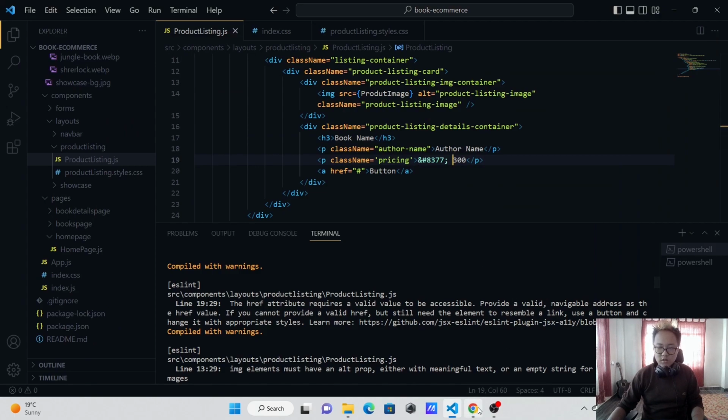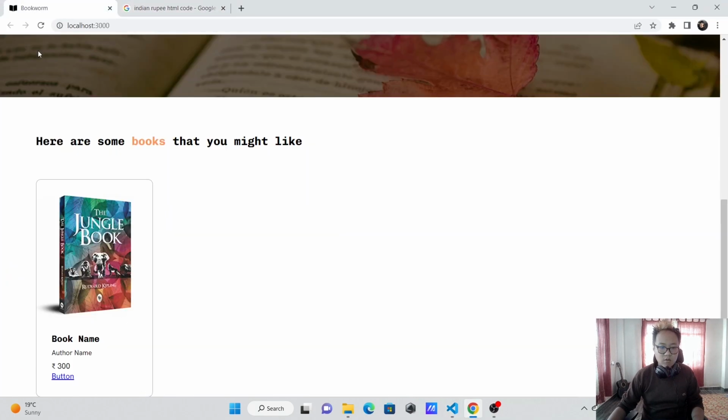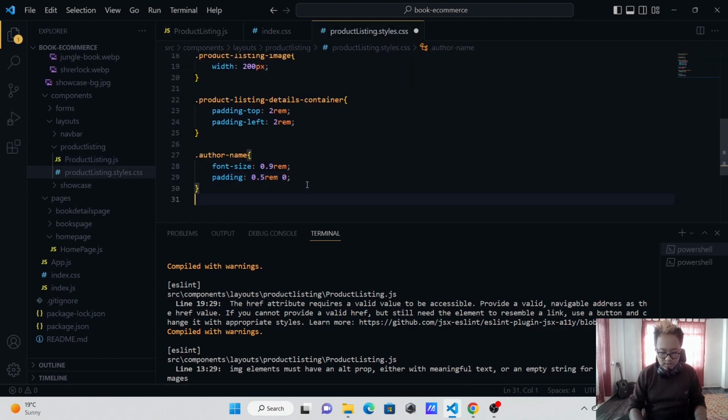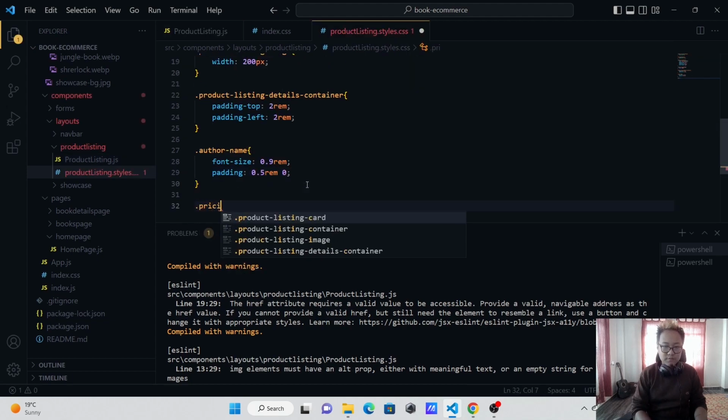If you save this, go back to our browser, check it out, and there you go, we have this rupee sign, right? So yeah, it is ampersand hash 8377 semicolon. So now let's style the pricing. We're going to go back to product listing.styles.css and then target the pricing class.